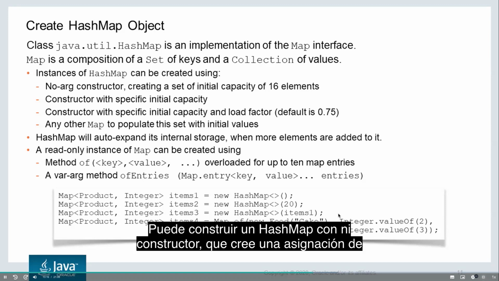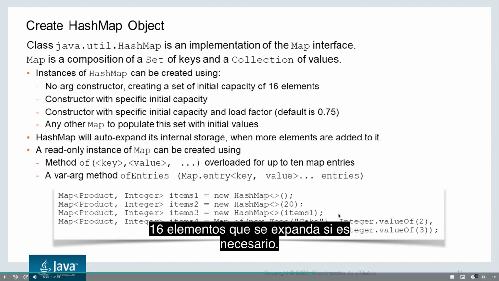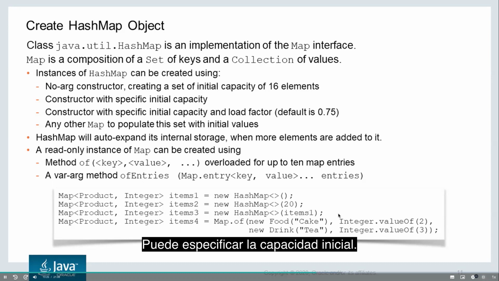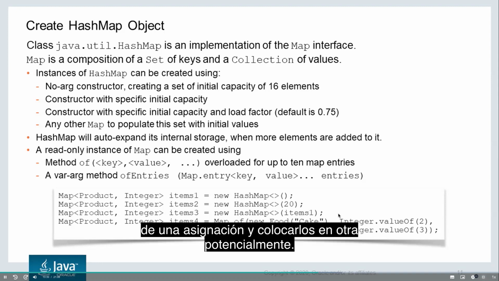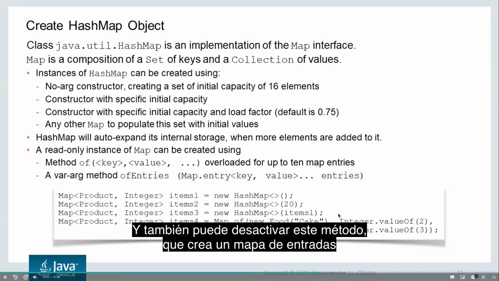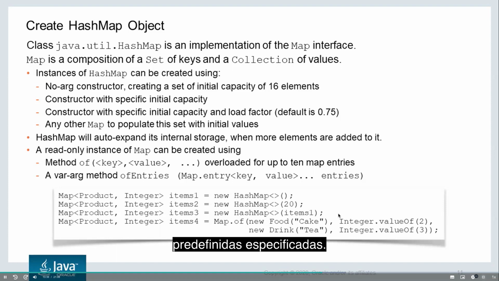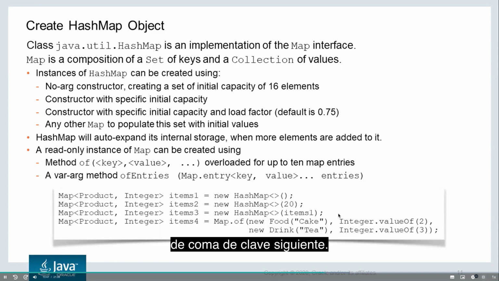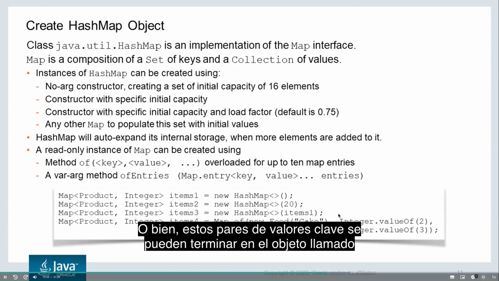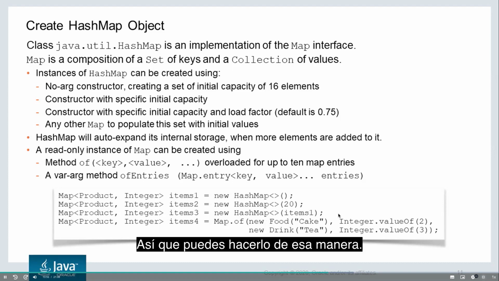You can construct a hash map using the no-argument constructor, which creates a map of 16 elements, which expands if necessary. You can specify initial capacity. You can also specify another hash map and grab items from one map and put them in another. And you can also use the method of, which creates a map of specified predefined entries. The entries could be specified as key, comma, value, next key, comma, next value, or these key value pairs could be wrapped up into the object called map entry. So you can do it that way.